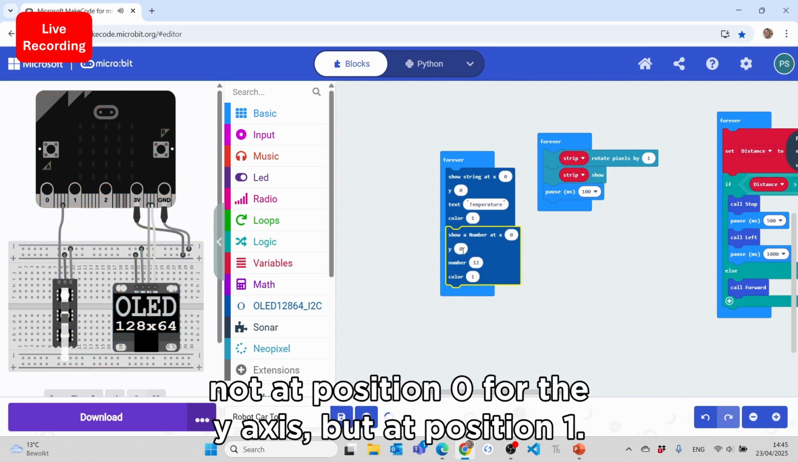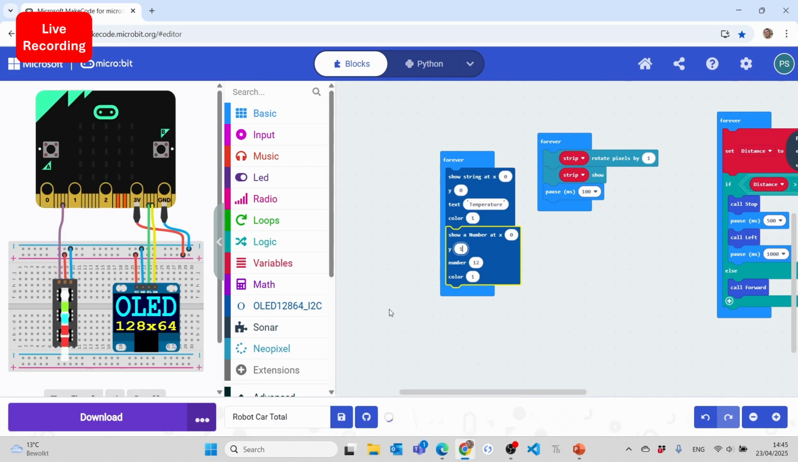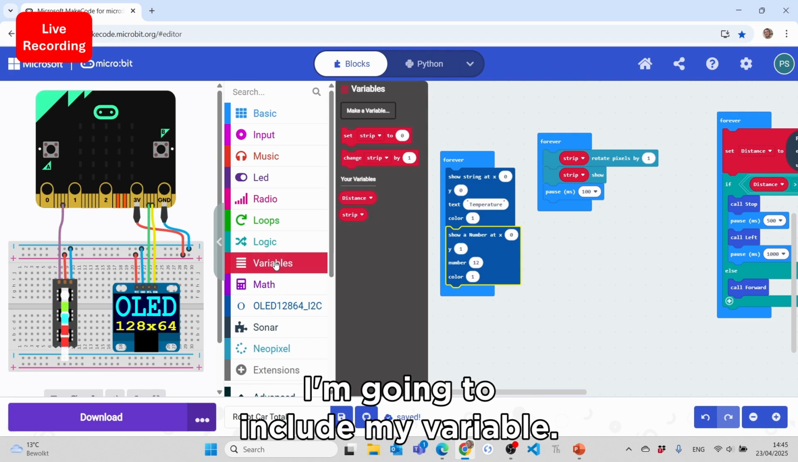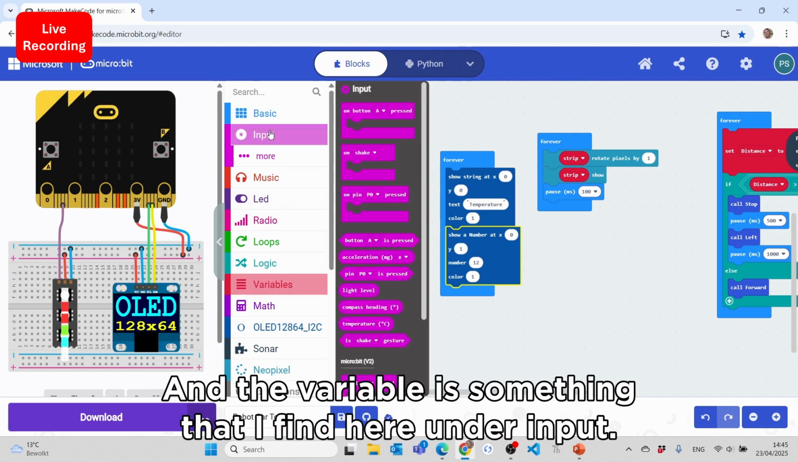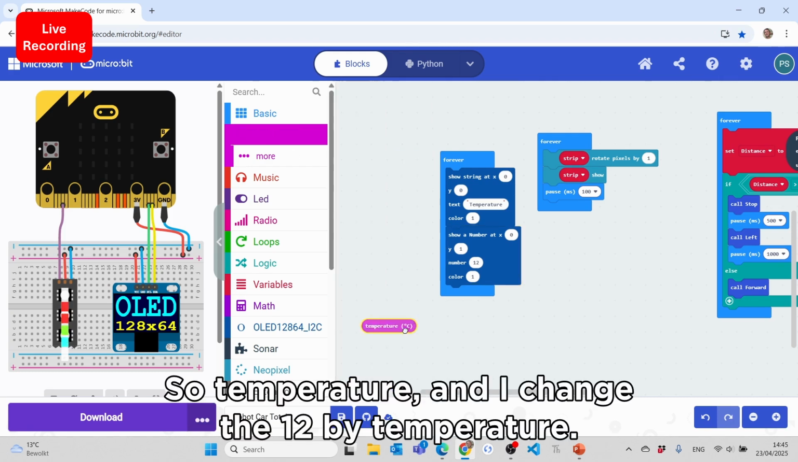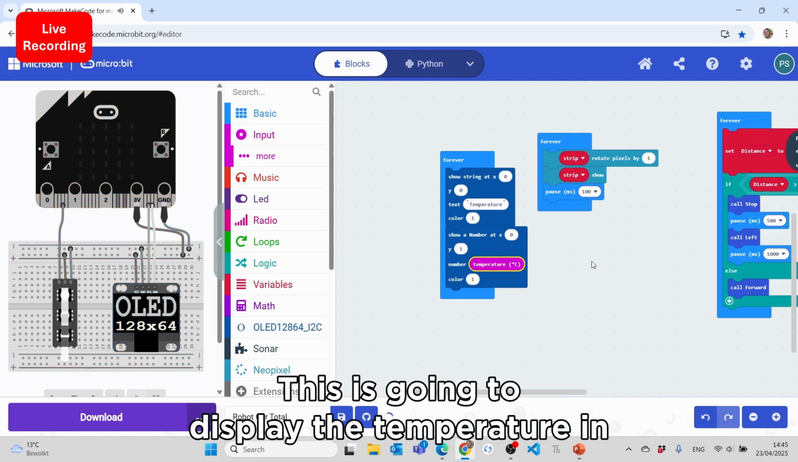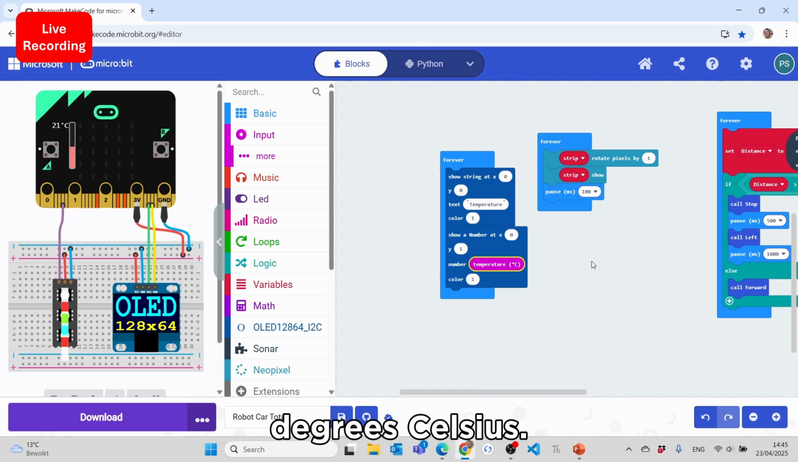Not at position 0 for the y-axis, but at position 1. And I'm going to include my variable, and the variable is something that I find here under input, so temperature, and I change the 12 to temperature. So this is going to display the temperature in degrees Celsius.